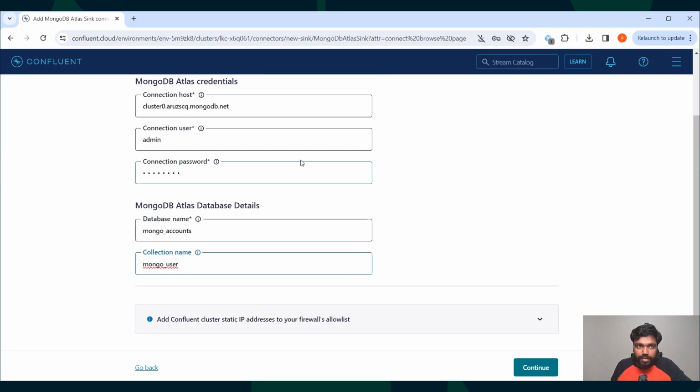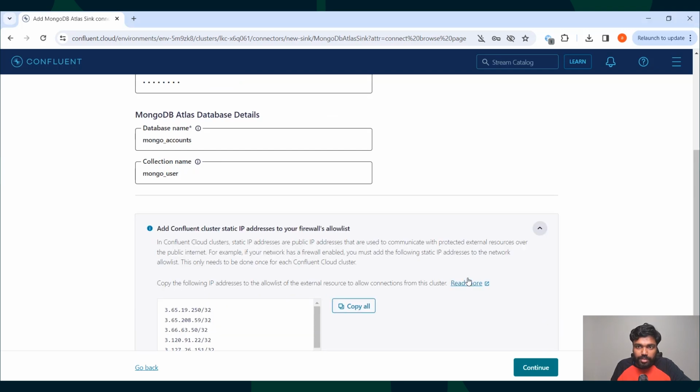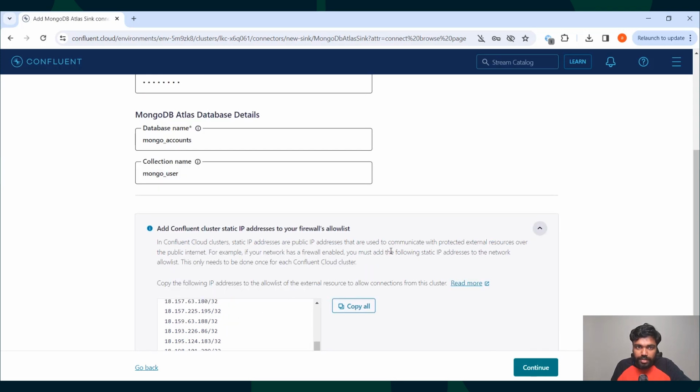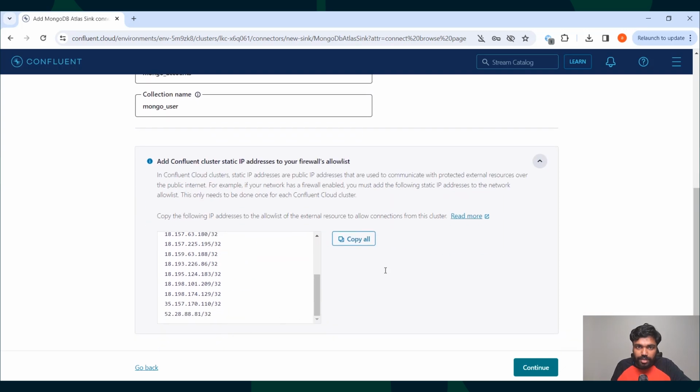So when you create either the sink or the source connector, you have to make sure that the database from which you are trying to get the data into the topic, or write into the database, has the IPs of Confluent whitelisted. So you need to have these added in the firewall of your database. You can get these IPs from here.